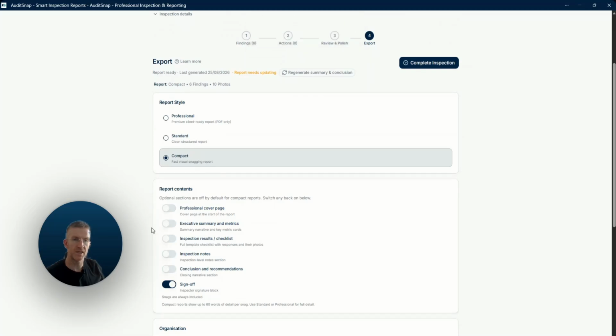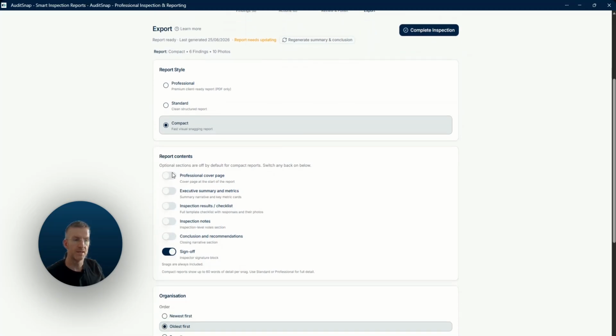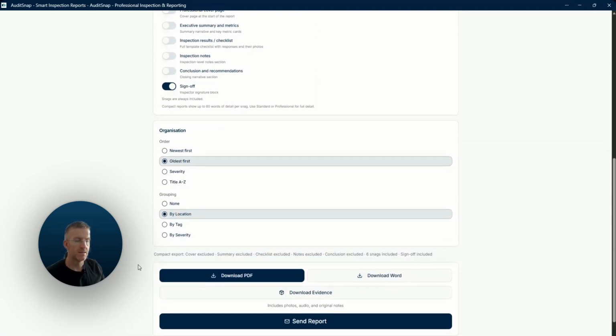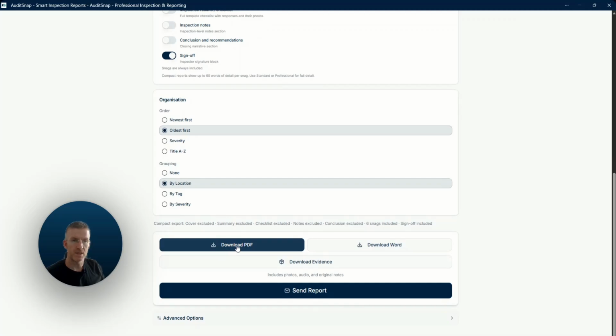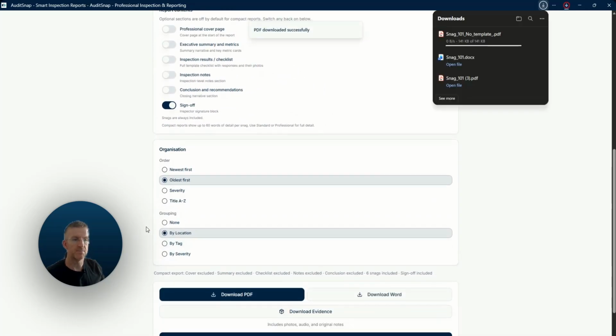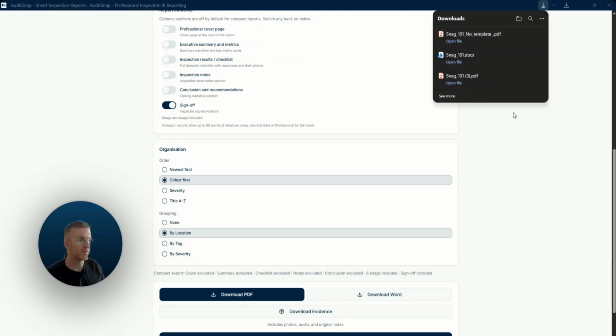So we don't need a cover page on our compact report. And essentially, we don't need all of this extra detail. We're just looking for those findings or those snags. So that's it. If we download our PDF, it will then compile those findings and group them by location, which is very important for a snag list, because you want the person who's going to resolve those snags to find those really efficiently. So we're going to open our file here.